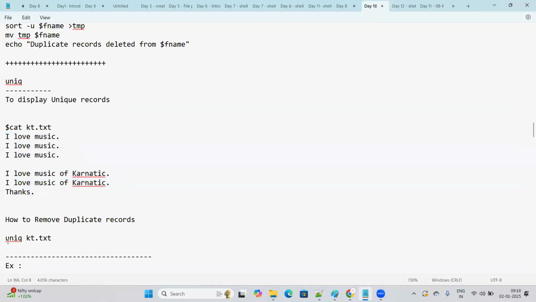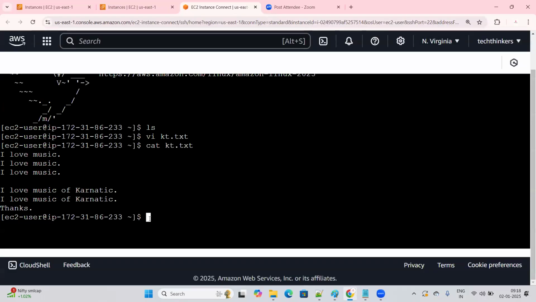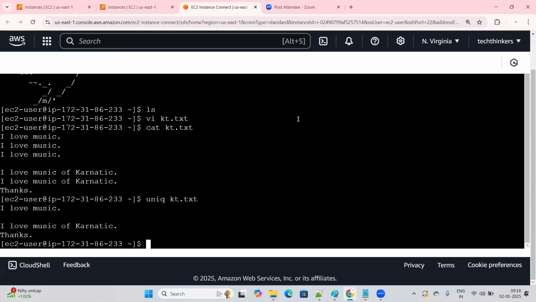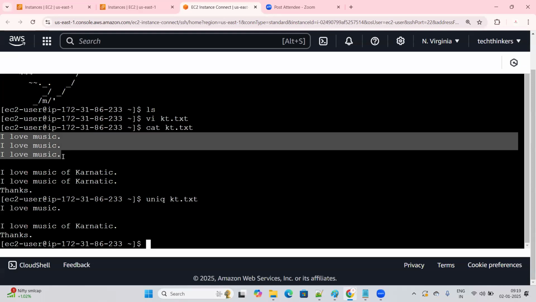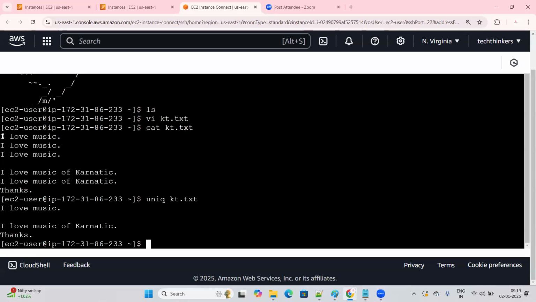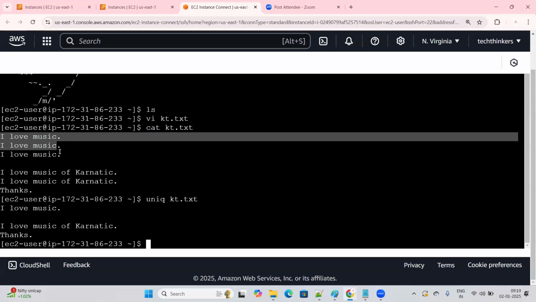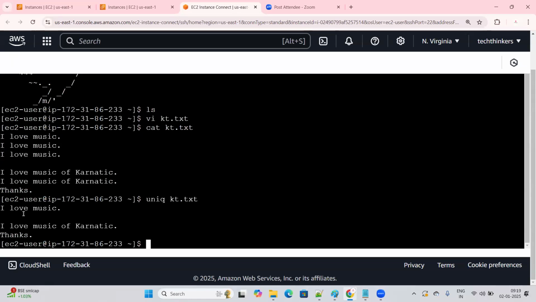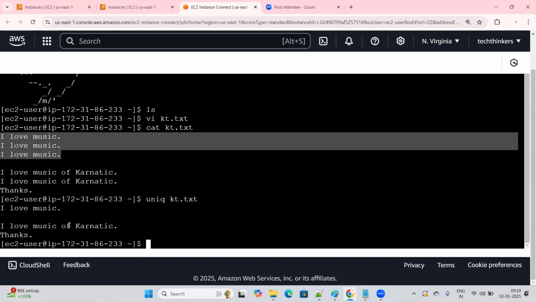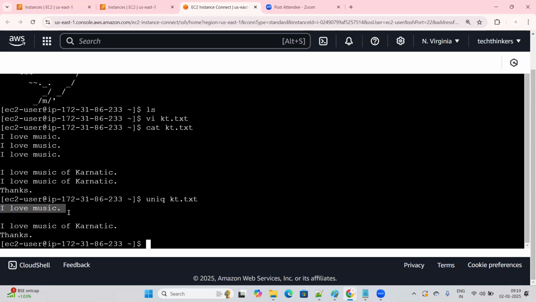Now, I'm running a command called uniq on the file called kt.txt. Let's see the output. What is the output that we are getting? I have 3 lines in the text file with the line like I love music. Now all the duplicated ones got deleted, and it is printing only one.